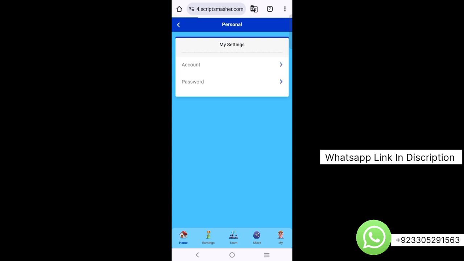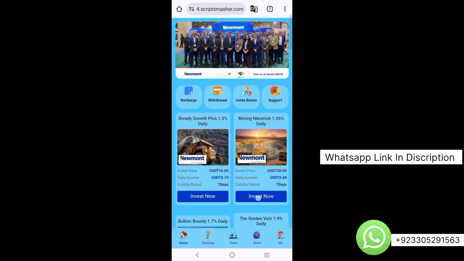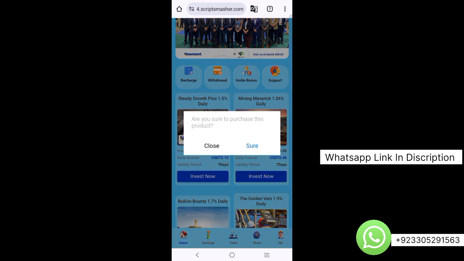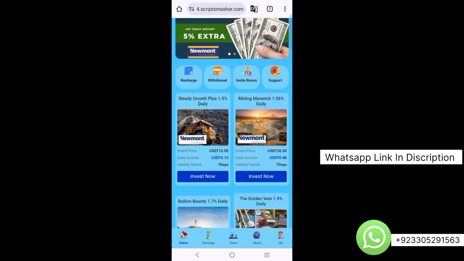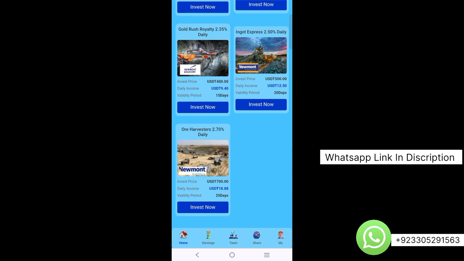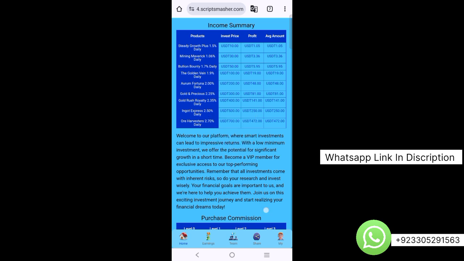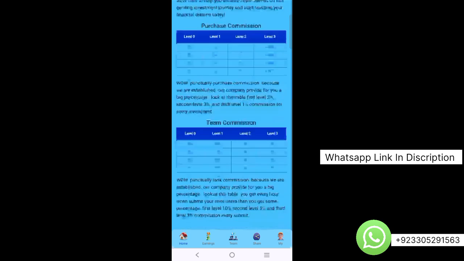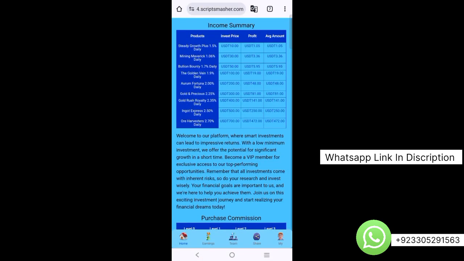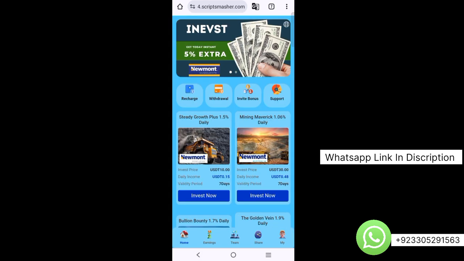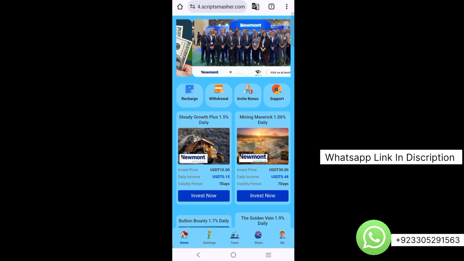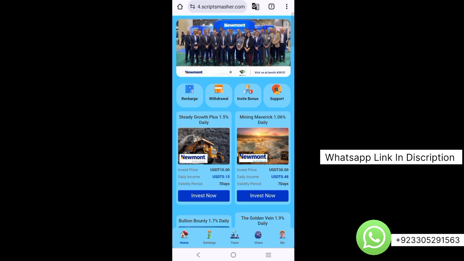So let me just go back to the home page. And if you want to invest in any plan, here you can invest in this plan from here. So it's completely simple to invest, and you can make these plans from the admin panel, so you don't need to worry about anything. Here you can see your invite bonus, so like referral commission you can see over here in this section, and you can see all your referral details here. So here is the support option as well, so the user can click it to visit your WhatsApp or Telegram in which you want to provide support to the user.